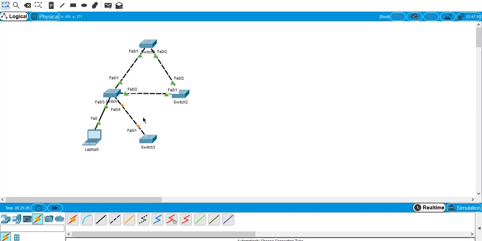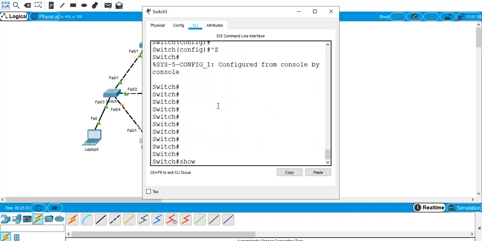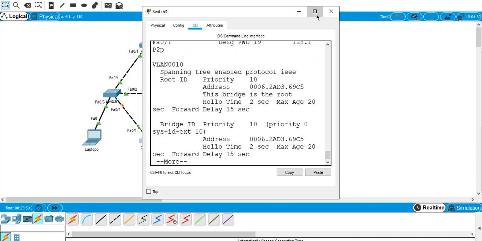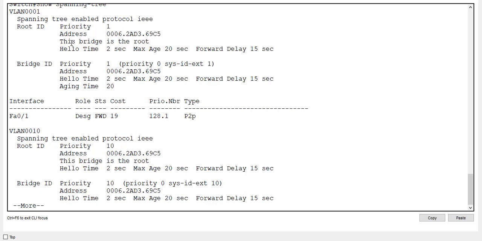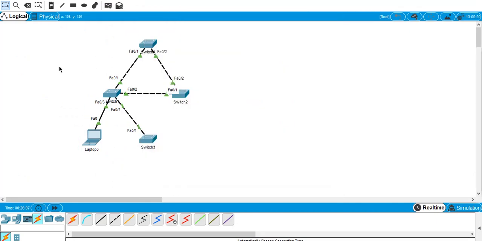I didn't trunk this interface the initial time, and I didn't configure VLAN 10 here. So let's see what will happen, if this guy is still going to become the root bridge for VLAN 10, or is it going to switch to this guy? Is he up? Show VLAN, show spanning-tree. So you can see this is the root bridge for VLAN 1 and also for VLAN 10. I told you so. So it's up now.